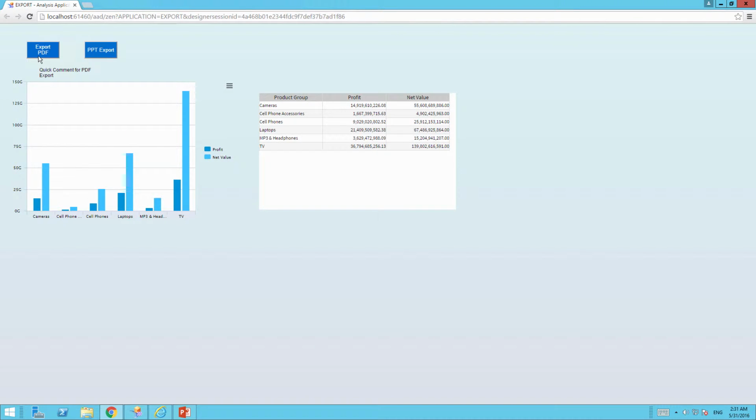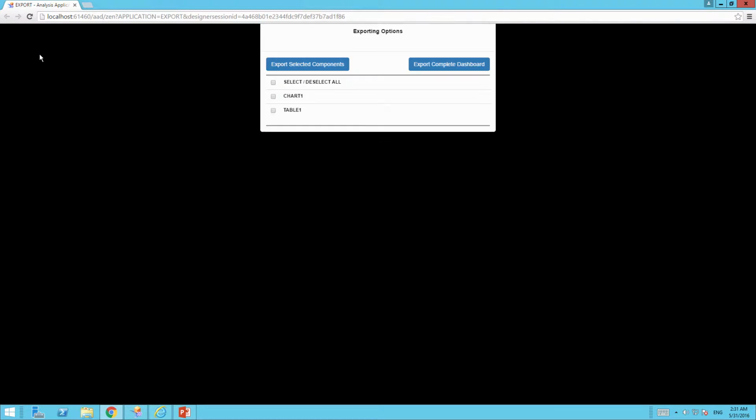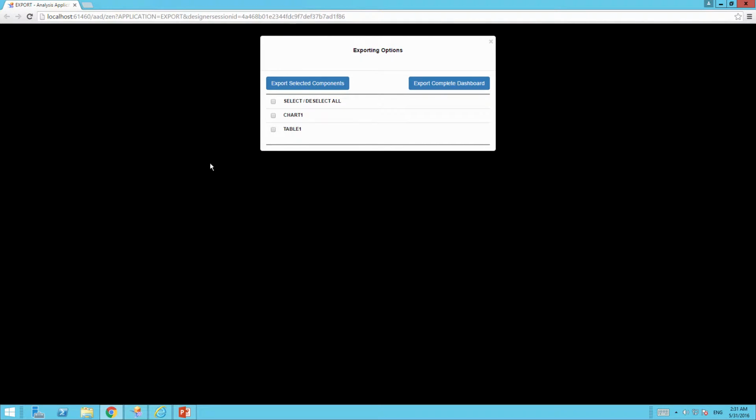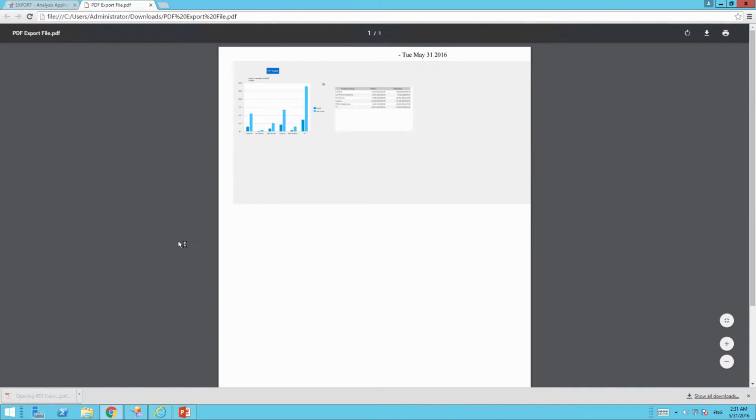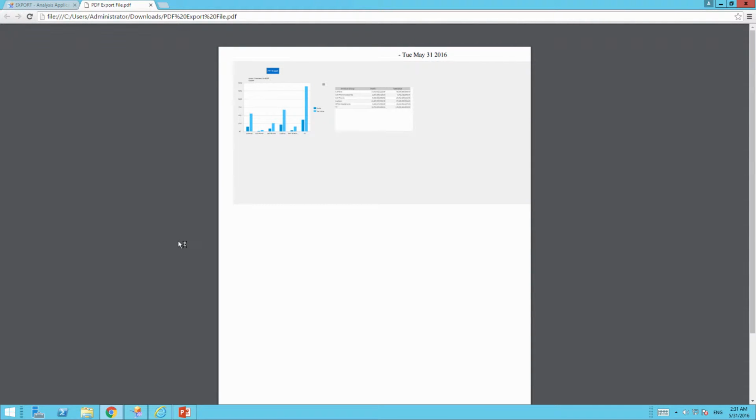Then I click on the button to export my dashboard to PDF, and I'm given two options. I can either choose to export the complete dashboard, or I can export certain components. First, let's export the complete dashboard, and as you can see, I get the complete items in my PDF file. Now let's take a look at the second option.